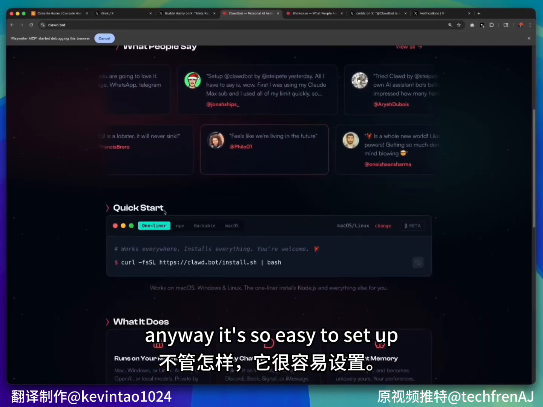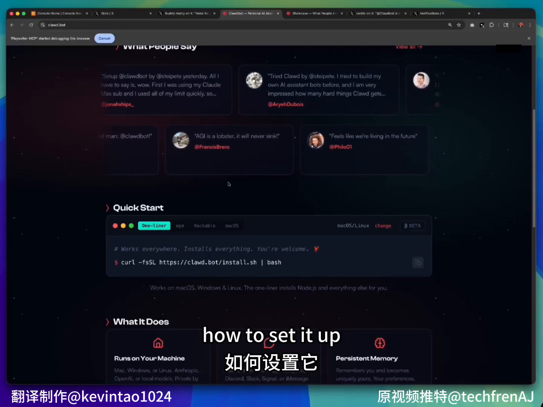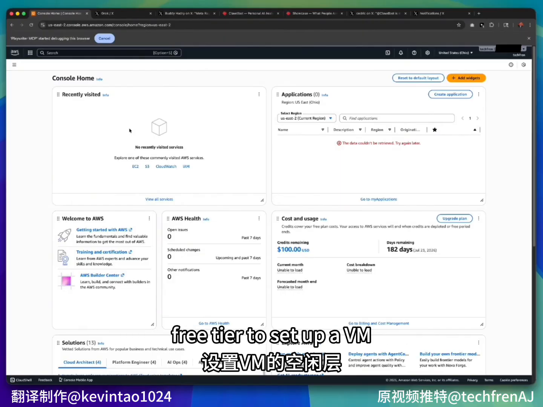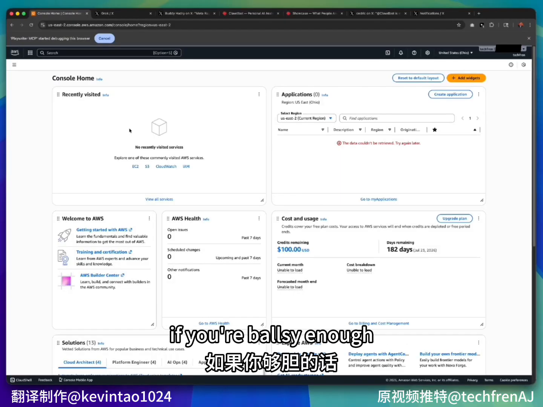Anyway, it's so easy to set up, just one line quick start. So I'm going to show you in the rest of this video how to set it up. I'm going to be doing it on AWS because they have a very generous free tier to set up a VM. You could also run it on your local machine if you're ballsy enough.